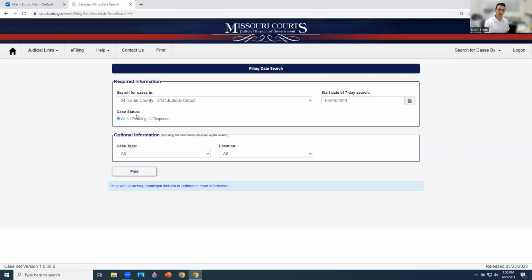So pending is going to be any probate case where the case is open. The details and the records are here in Casenet, but the case is still open. It has not been closed yet. If I click on disposed, that means that essentially the case is closed. Probate cases in St. Louis County, for example, can take up to like 9 months to over a year in order to be closed.